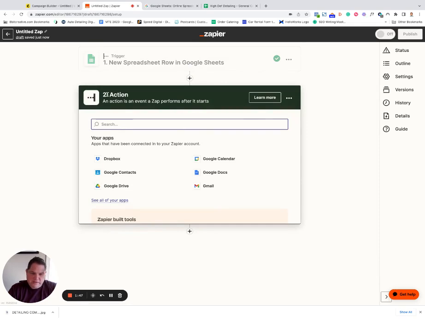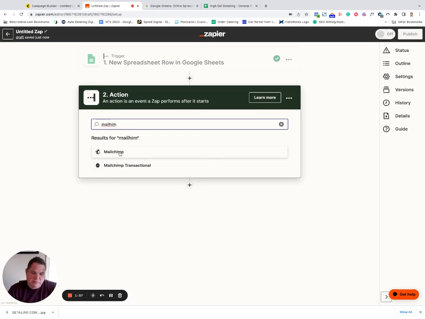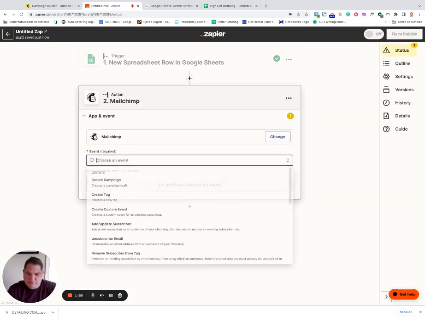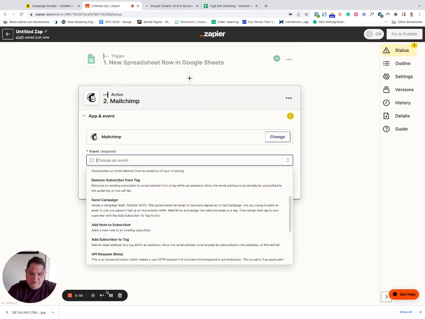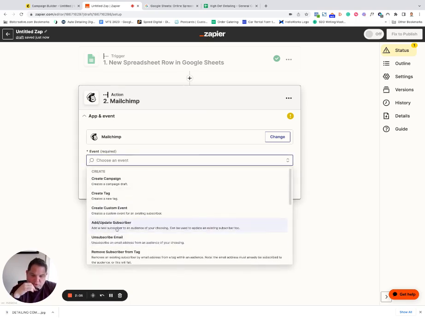And now it's going to say action. An action is the zap that performs. So what do you want it to do? Now we know where it's located, so what would you like it to do? We're going to connect to MailChimp here in this example, and we will add this person as a subscriber, right?